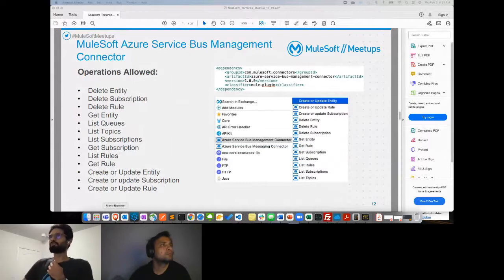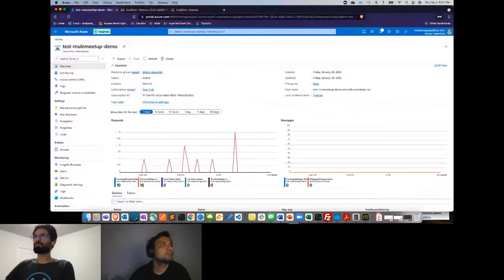Okay, so this is a Service Bus. As you see here, this is a free trial version, and the pricing tier is basic.